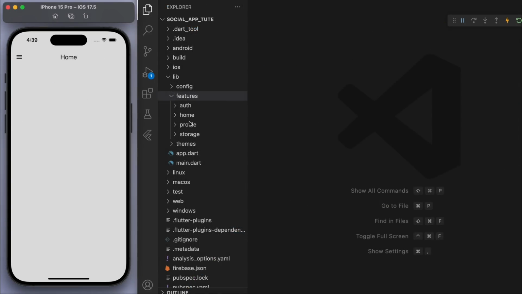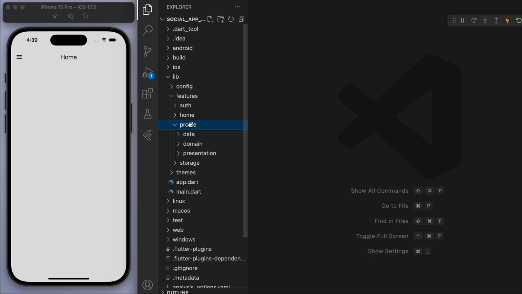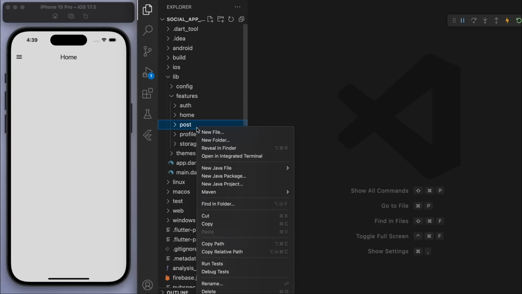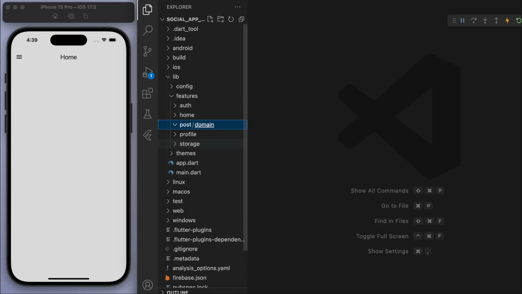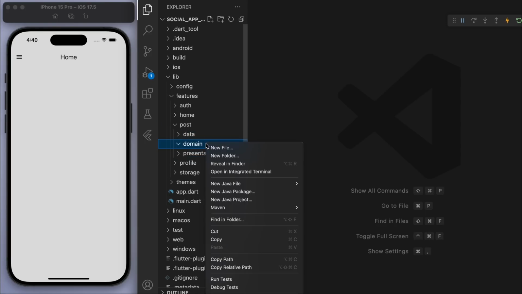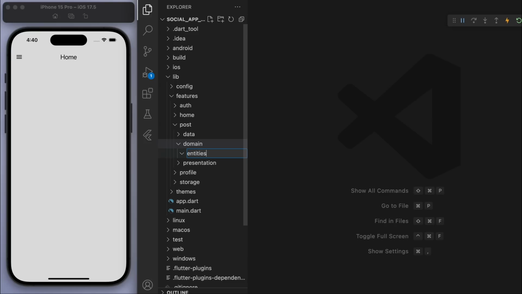So now that we've done the profile, now it's time for the main part of this app, which is posting an image. So let's create a new folder in the features called post. And we're going to have those three layers: domain, data, and presentation layer. Let's start off with the domain layer. We're going to create our entity called post.